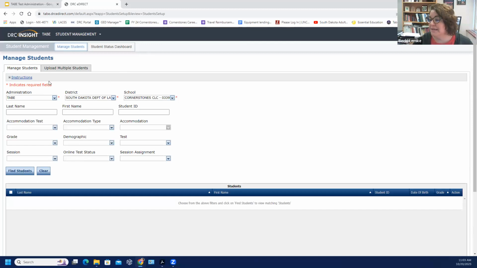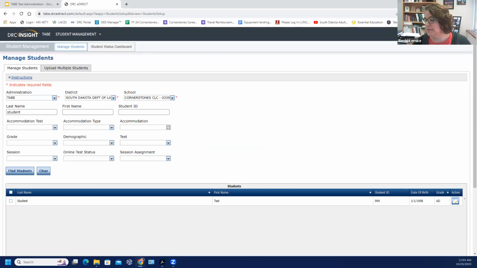So that's the student management tab. And again, you can also use this to find a student. I can show you. We have a student at Cornerstones whose name is Test Student. And there is Test Student. Once you search on the student's name and click Find Students, the student record will come up. If you just search last name, you might get multiples, if you've got several students named Nguyen, which we do.